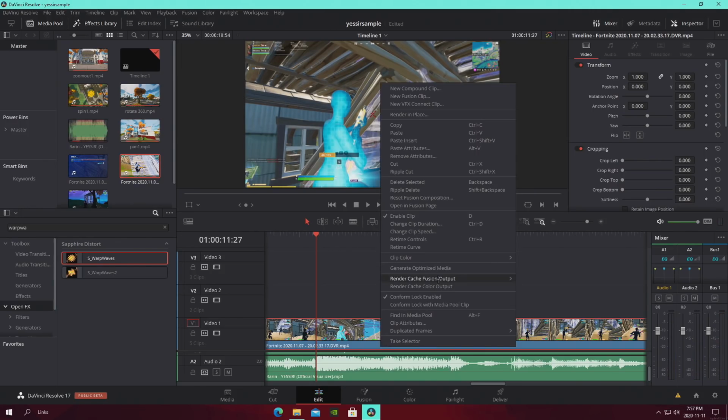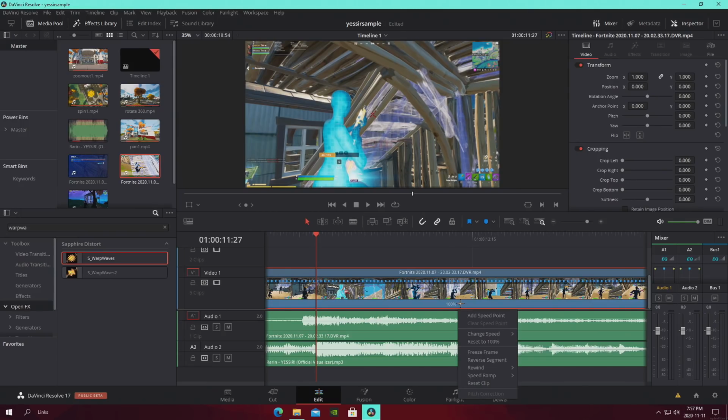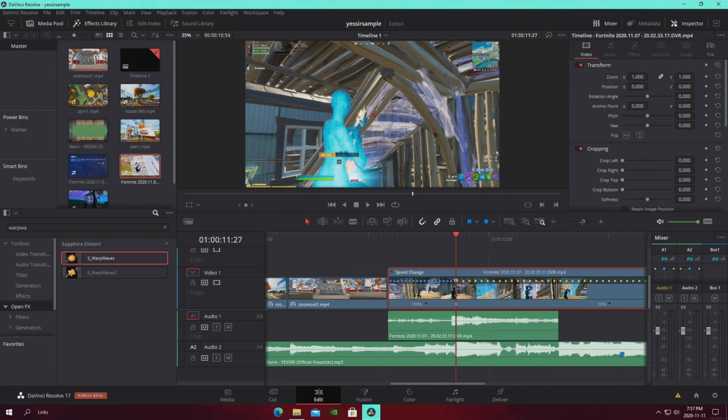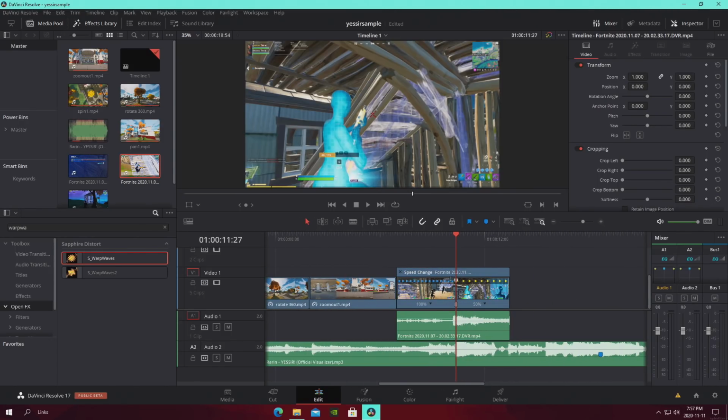So now that we know where our thing is, we're gonna go into our retime controls. Make sure everything's unlinked, by the way. And what I'm going to do is I'm going to add a speed point on the shots. Change the speed to 50%. This is the basic time remapping I use literally for everything. I've showed it in previous tutorials.